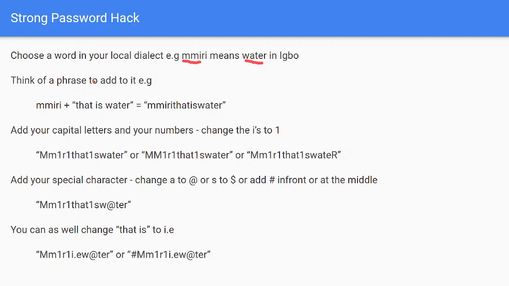So think of a phrase to add to it. So you can say mmiri, that is water. Like we know mmiri in Igbo means water in English, right? So you now say mmiri, that is water. This is your passphrase. Mmiri, that is water. Then what can you do now?